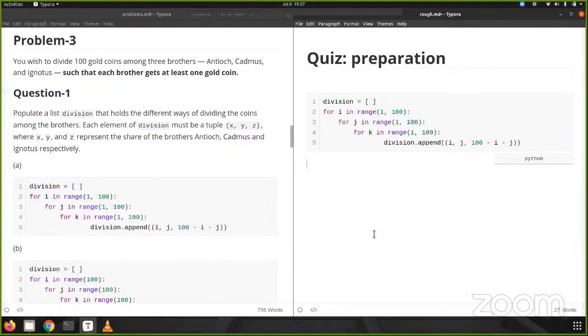No, it's not correct. Can you tell me why it is not correct? Because if you take the I value, it cannot reach 100, so it will be maximum 99. The J is 1, and your K is 1. So in the last value, what will happen? It will become 100 minus 99 minus 1, so 100 minus 100, it becomes 0. But as per the question, it should have at least one count.